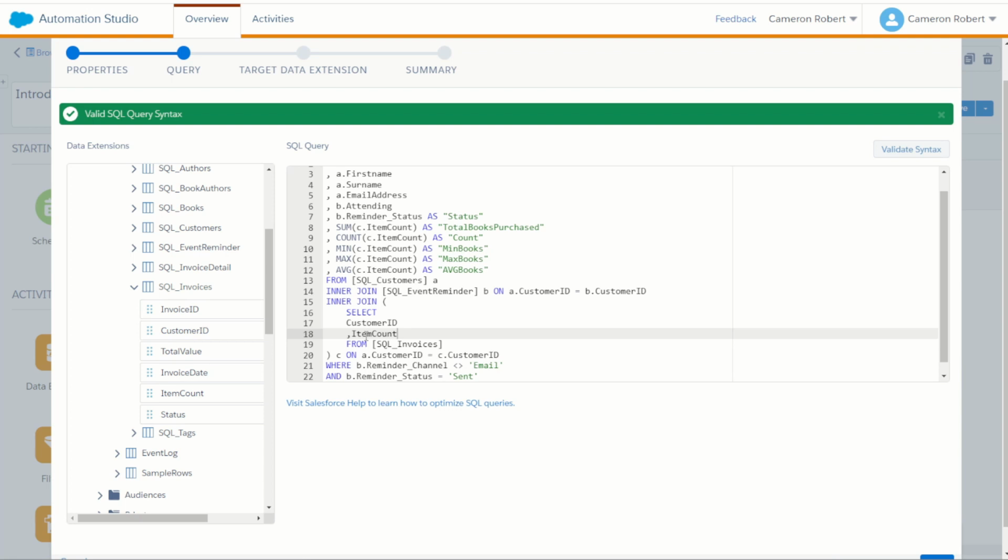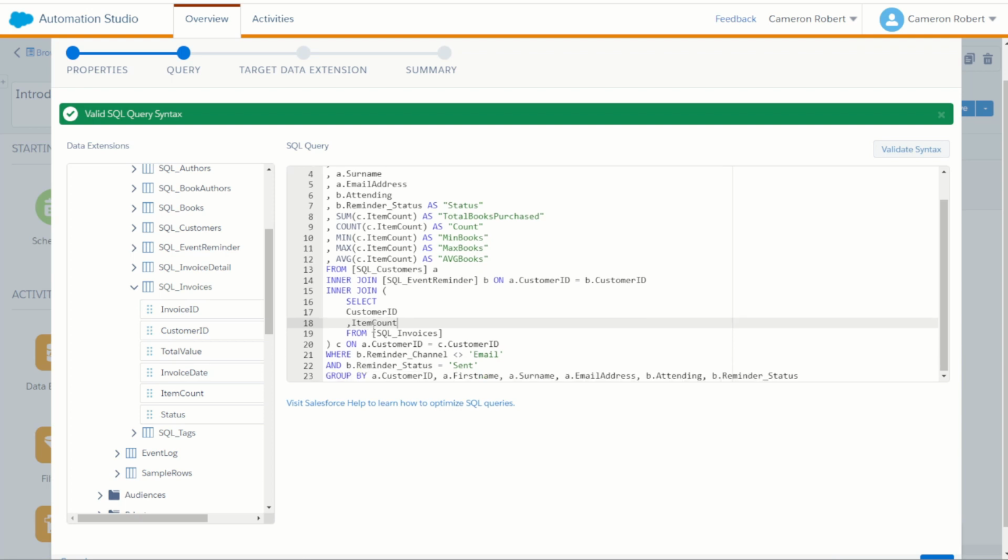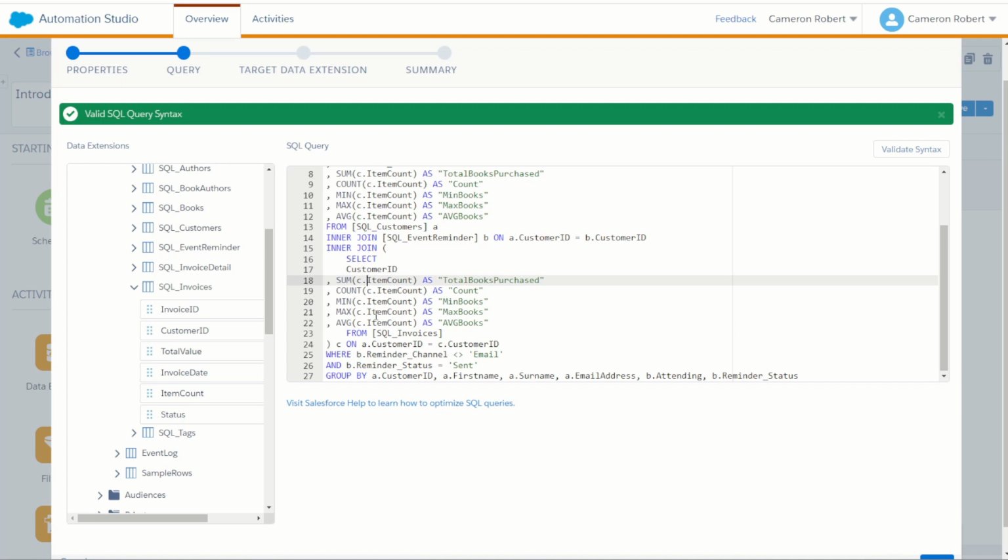But we can make this even more efficient. We can pre-aggregate our data instead. From our invoices table, since our customer ID is the unique value, we have the item count, sure. We don't want the actual item count, we want the sum, the count, the min, and so on. So we can copy our code from here, our sum, our count, our min, and all the rest, and paste it into this nested query, this subquery. Now we don't want C item count because we're actually inside the C selection already, so we don't have to specify C. We'll drop those out and just select the item count, the sum, the count, the min, the max, the average, and call them, as appropriate, the total books purchased, count, min, max, and so on.